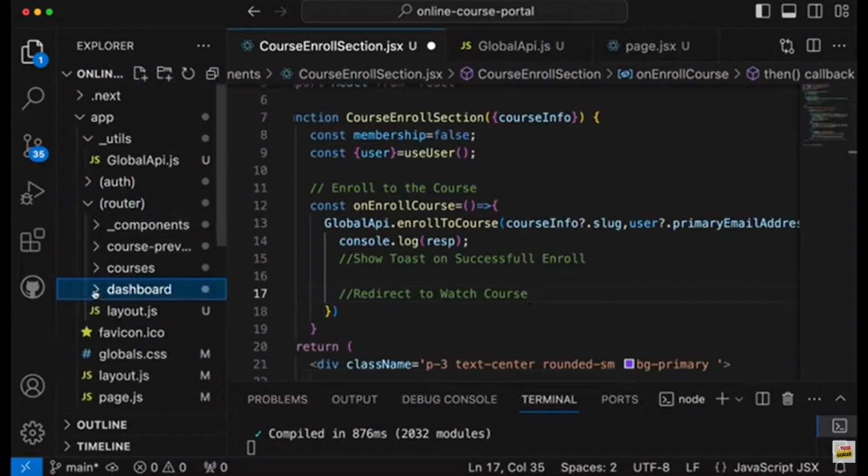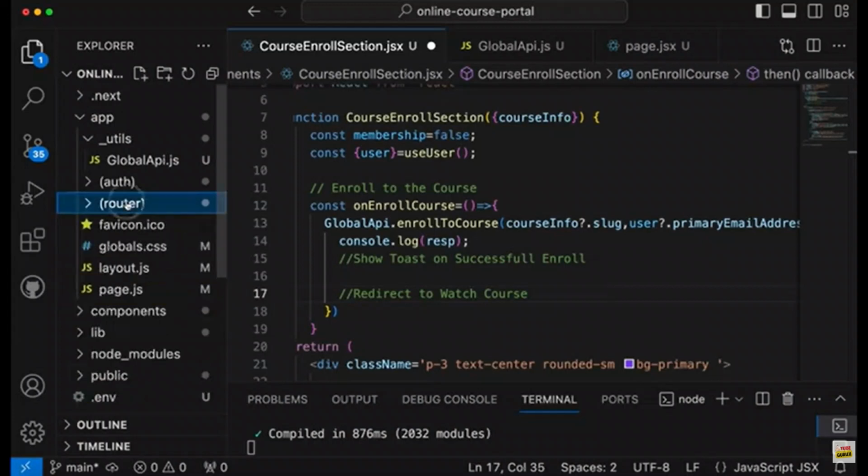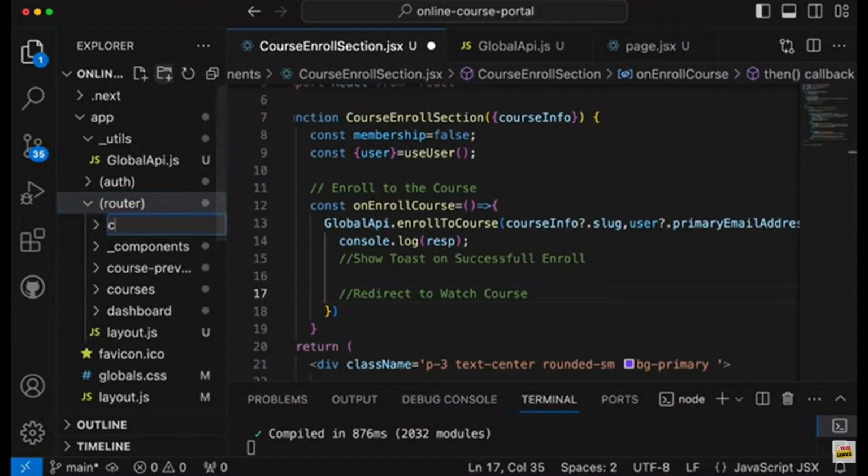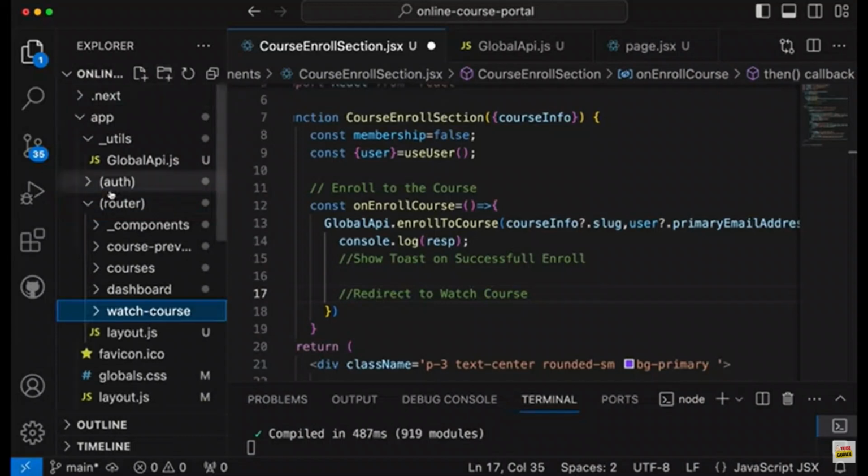So this particular page, obviously we don't have that page, so create that page inside the router. Because in the router we have this dashboard, courses, course preview. We'll add one more folder and we can call it course, or we can say watch course, with a capital W. Watch course. And inside the watch course I'm going to add a dynamic route.